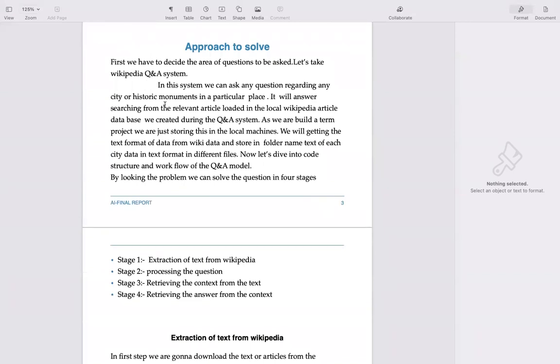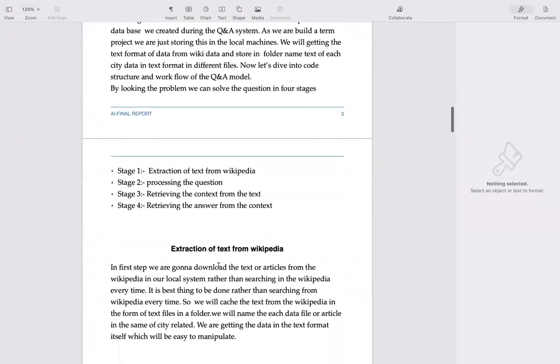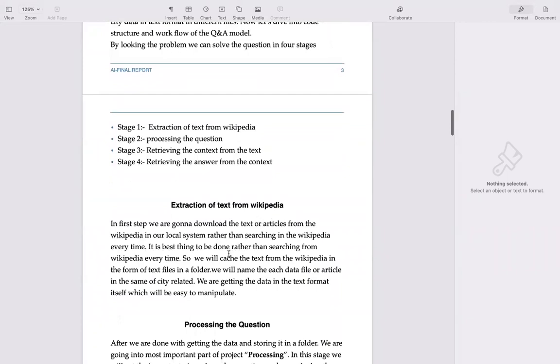So first, simple questions: what kind of questions we would like to answer, what kind of area it has to look into. So first we will resolve this problem statement into four stages: extracting the text from Wikipedia, processing the question, retrieving the context from the text, and retrieving the answer from the context. For Wikipedia, we have to download all the Wikipedia contents.